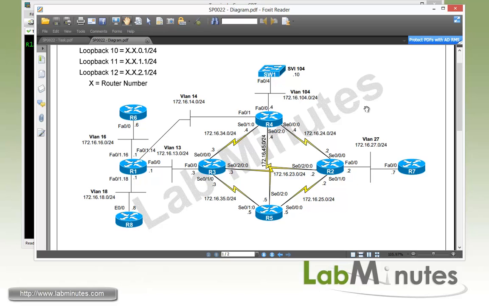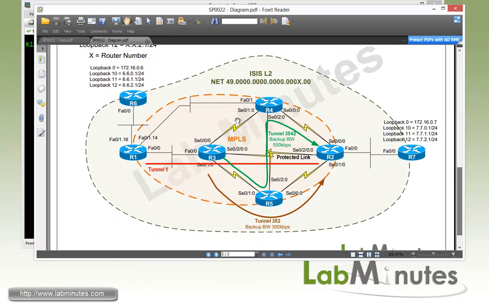For our physical lab topology, we have 8 routers, R1 through R8, and one switch, Switch 1. Here we have routers R2, R3, R4, and R5 connected in a full mesh topology across multiple serial point-to-point links, while the other routers are connected across a layer 2 VLAN, as shown in this diagram. For our layer 3 topology in the middle, we have our core MPLS that has been enabled with MPLS traffic engineering. The loopbacks 10 through 12 on routers R6 and R7, which are not part of the MPLS, will be used as our simulated test network.